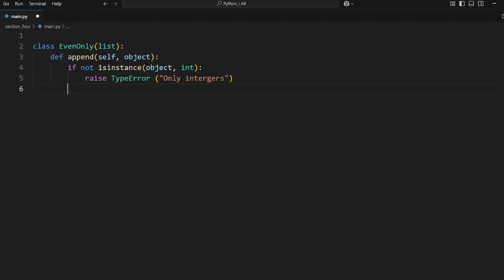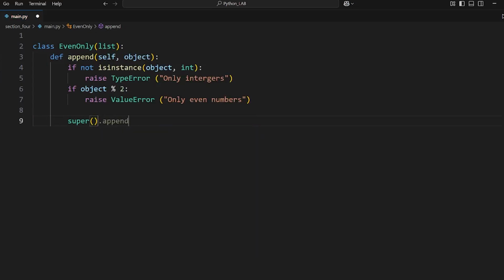The second condition, I want to check if it's an even number or not. So I would say if this object, let's take the mod of 2, here I can raise a new error, and let's choose this time, instead of type error, a value error. Now it's the time to use the super function that we discussed before. Why super? Because it's going to inherit everything from the list parent class. So super, and I'm particularly talking about the append, and here I'm going to pass to the append the object that I have just checked.